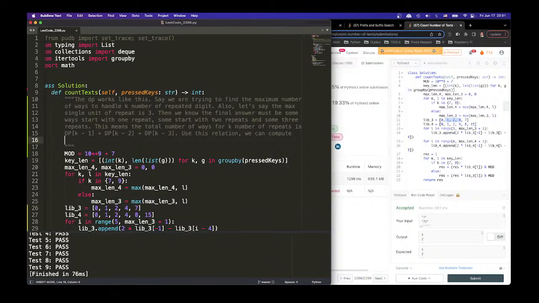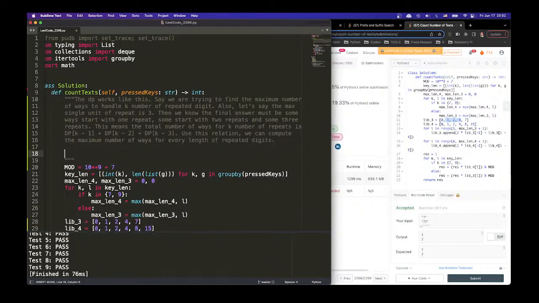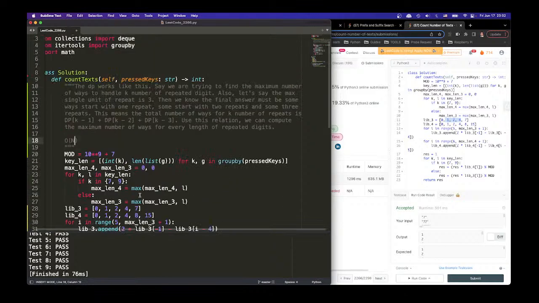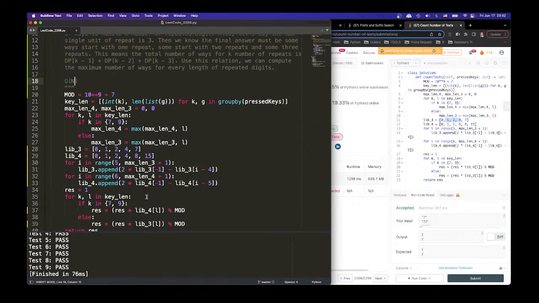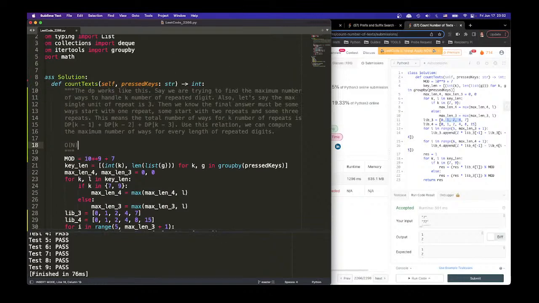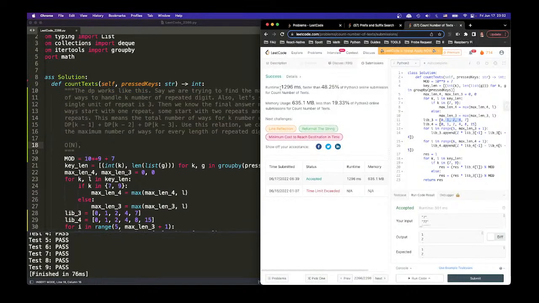We can compute the maximum number of ways for every length of repeated values, repeated digits. Yeah, that's about it. And we'll call it OM because we do some computation, but it's going to be OM. Yeah, so that's that.